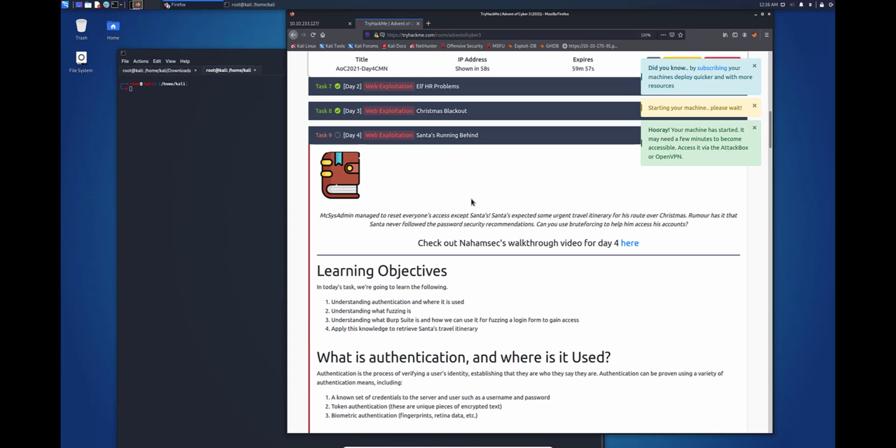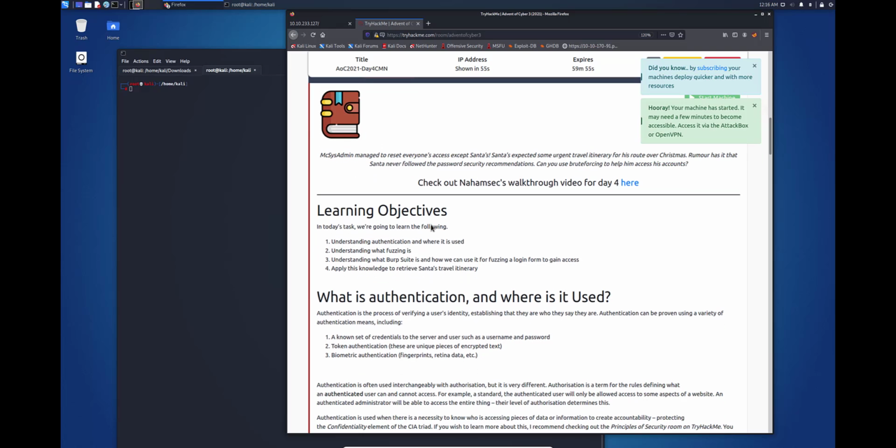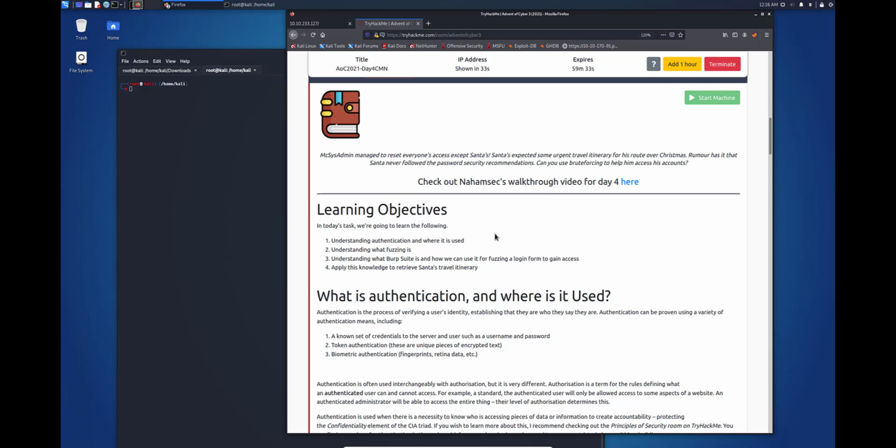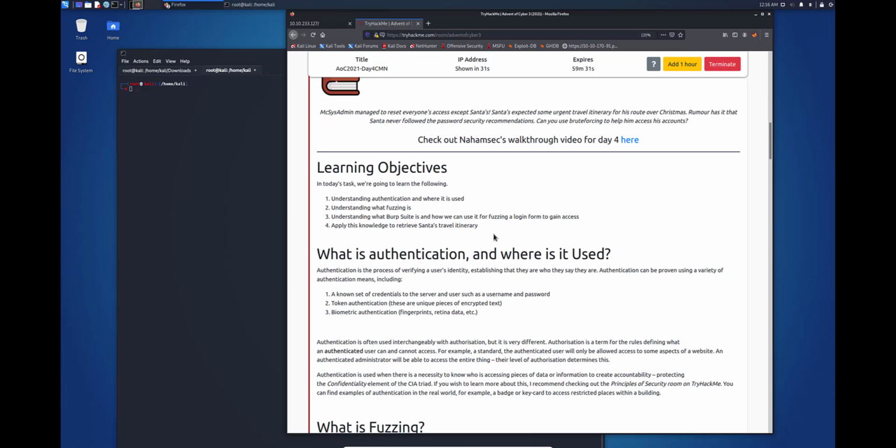The learning objective for today says: in today's task, we are going to learn the following: understanding authentication and where it is used, understanding what fuzzing is, understanding what Burp Suite is, and how we can use it for fuzzing a login form to gain access. Then apply this knowledge to retrieve Santa's travel itinerary. I recommend you go through this material. The material is very helpful.